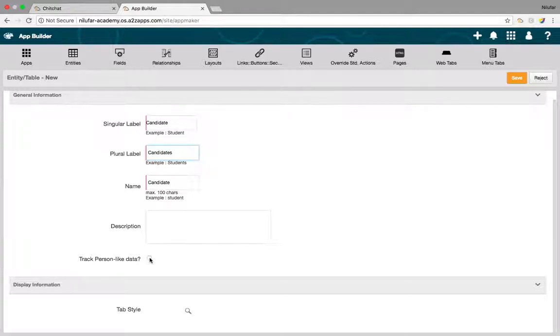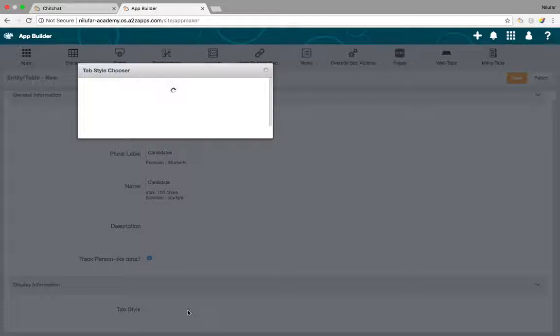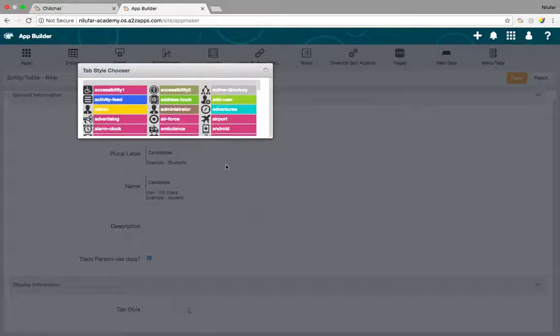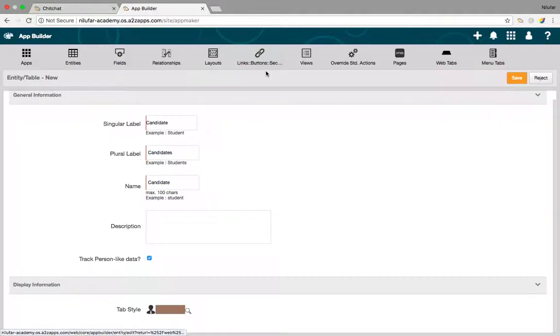All right. So I'm going to make it track person like data, and I need to choose a tab style. So tab style is nothing but the icon that I want to give to my table for display purpose. So I'm going to choose this one. All right. Okay. And I'm going to click on save.